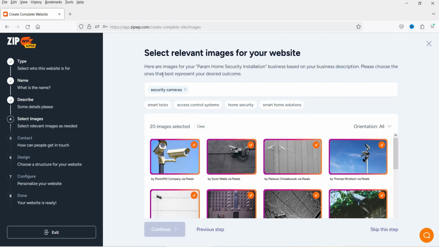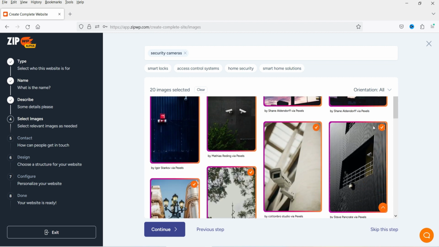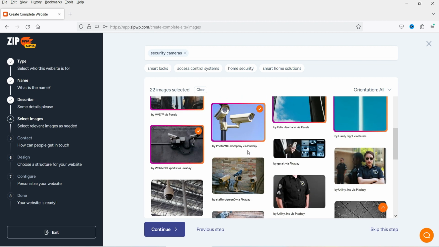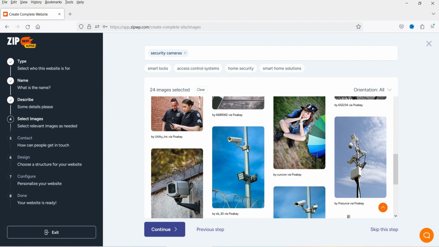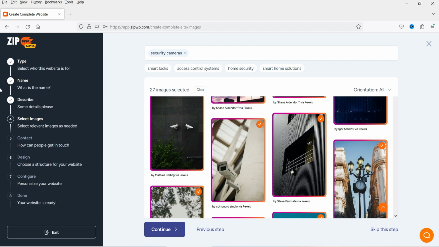Now here you will see select relevant images for your website. Some images are there, and these images are already selected. If you do not want any one of them, you can simply uncheck it. Many images are already selected. I can use this one, this one, this one. I guess all these images are copyright free, so you can use them on your website. You can see that this image is from Pexels, which is also a copyright free image. So these are the images that I have selected.